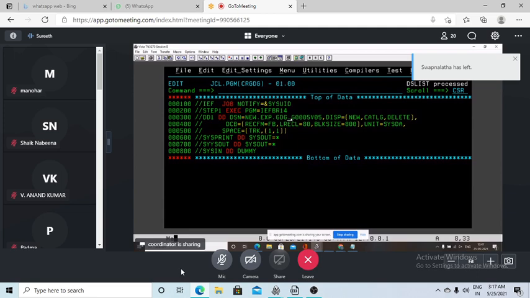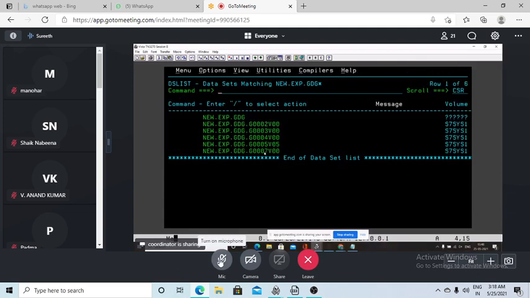Now, if you want to create the 6th one, is it possible? I want generation 6. Minus? In place of +2, -1? We can't create like that either. You cannot create a GDG version like that. You have to give the complete name.